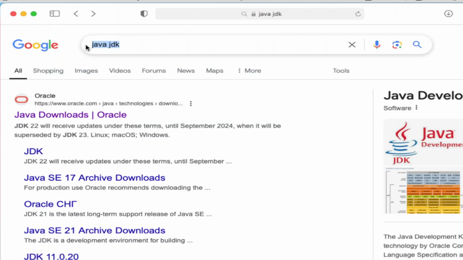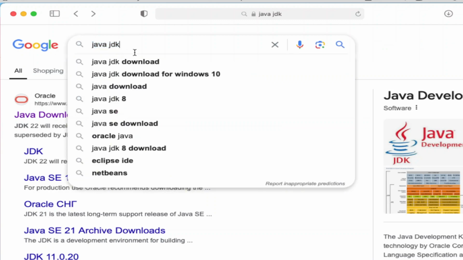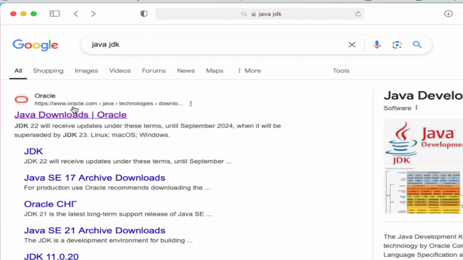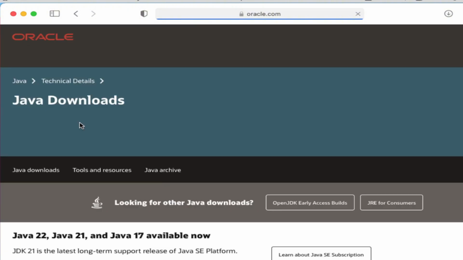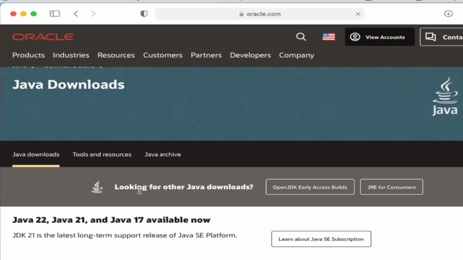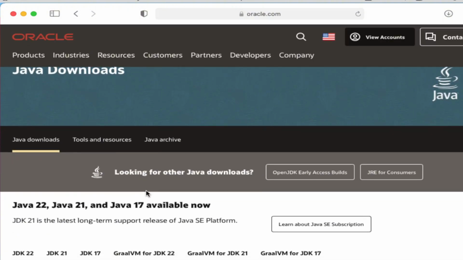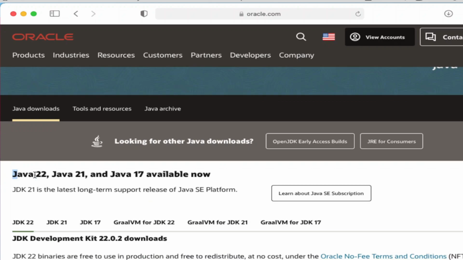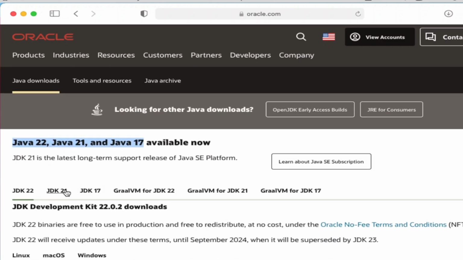To install Java on Mac OS, just go to Google and search for Java JDK. I like to use the Oracle Java, just click on that. And then as soon as you go to the download page, you would see various versions of Java that are available for download for this purpose.